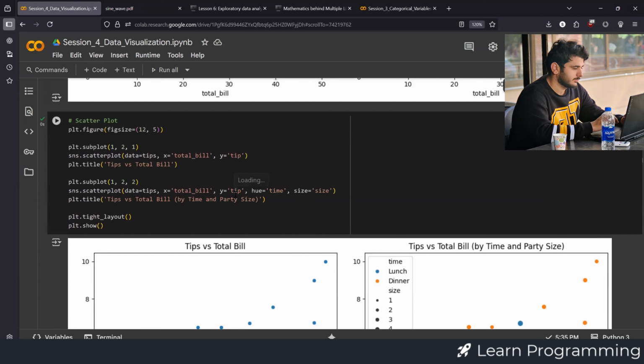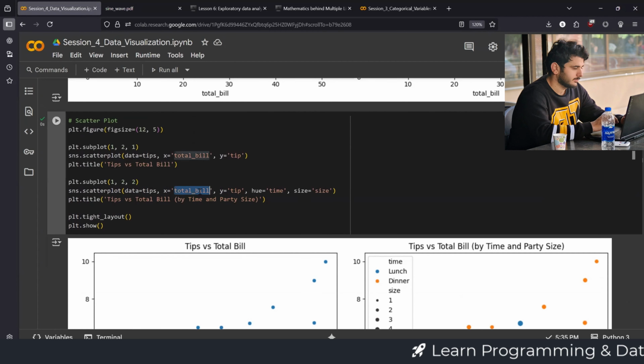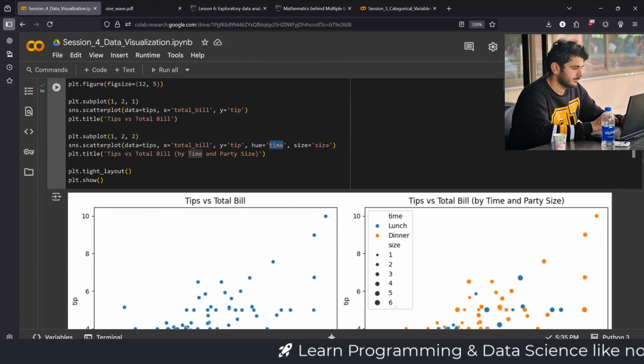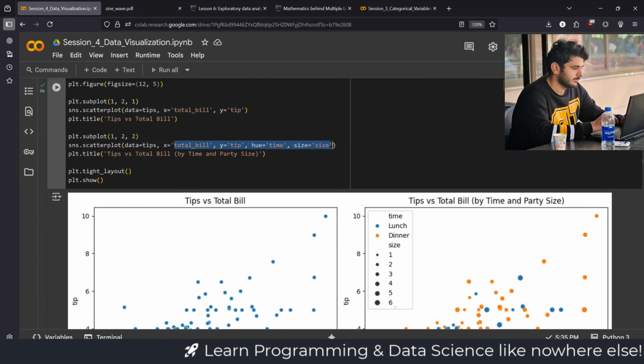And the same thing we can do with the scatter plot as well. If you are trying to create a scatter plot between total bills and tips, which are two different columns in our data set, and we want to see a third column, time, as well, and size as well. Basically, there are two different columns in addition, so we are trying to represent 4 columns at the same time.